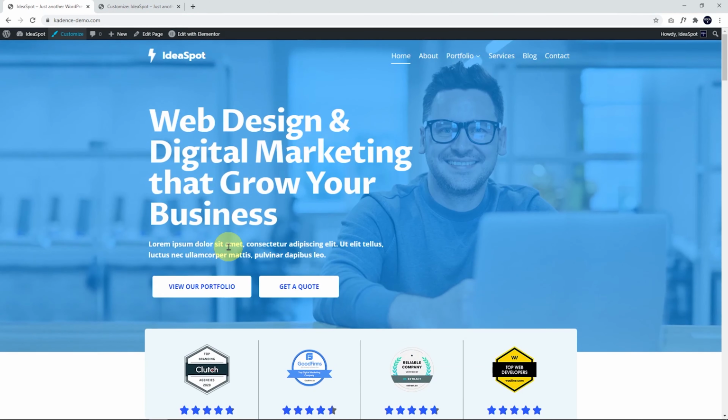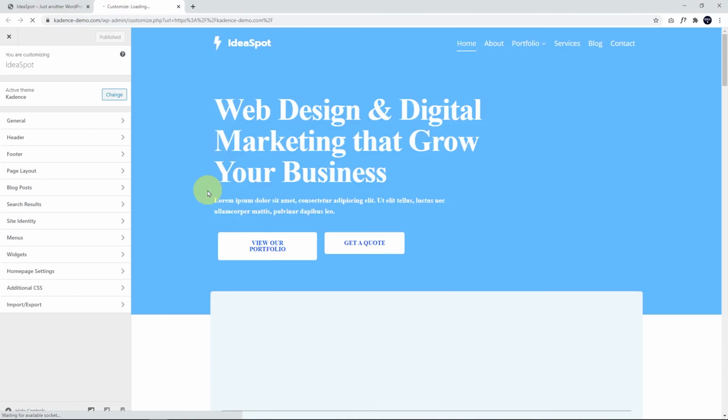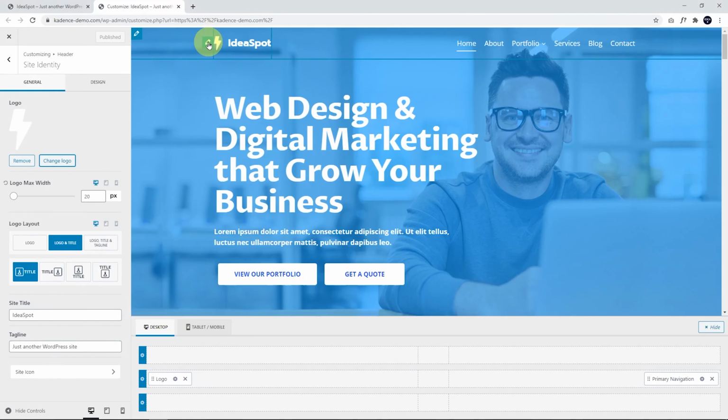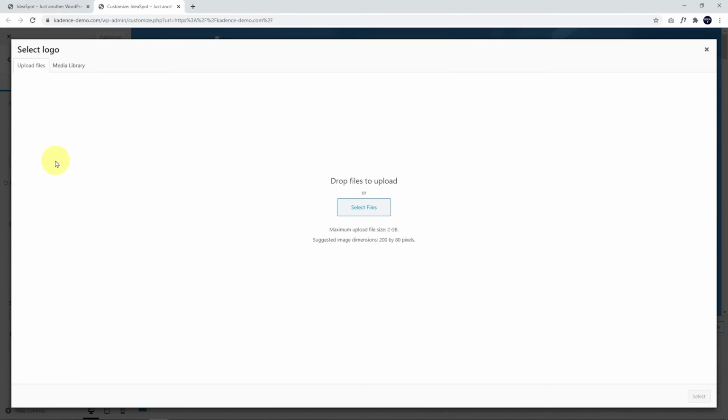I think the first thing we'll start with is this logo, because this little lightning bolt is not my style. Let's change it to an Idea Spot logo. So let's go ahead and hit customize here. I might open that in a new tab, and the theme customizer will load up. This is your standard WordPress theme customizer, and we have all the Kadence menus here, and we can see we've got our logo up there. I'm going to click that pencil. That'll take us to our logo. I want to change that logo.